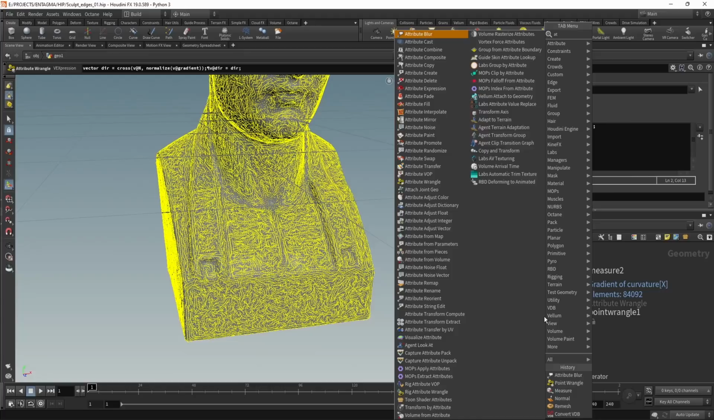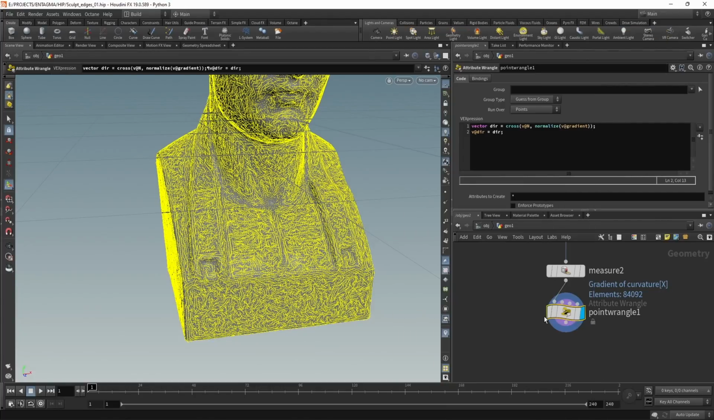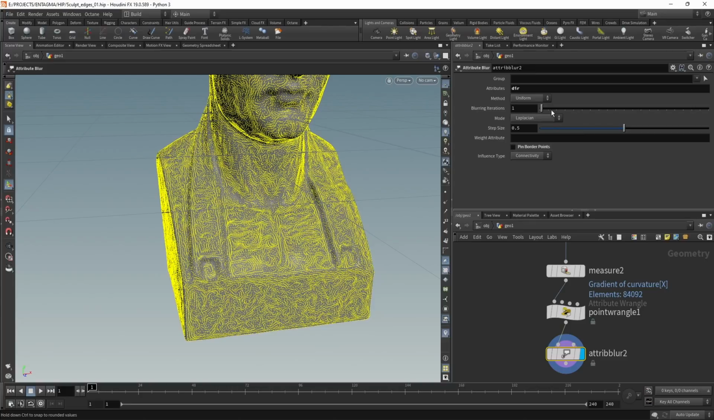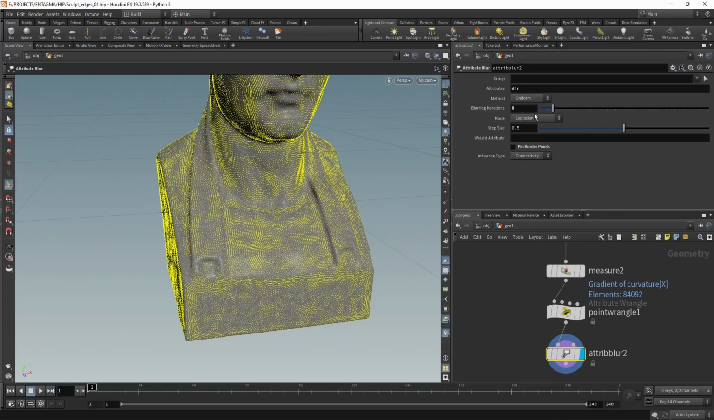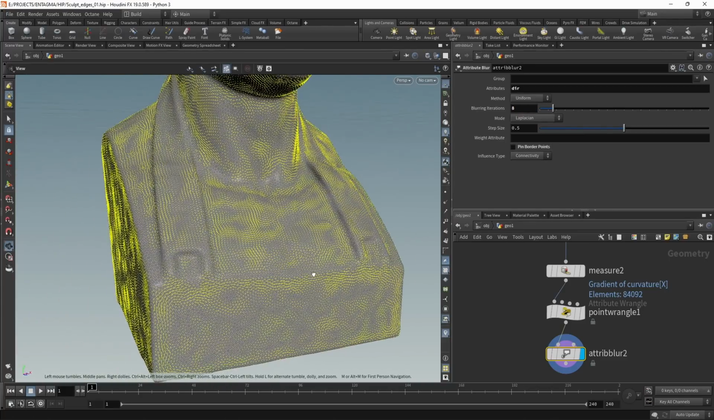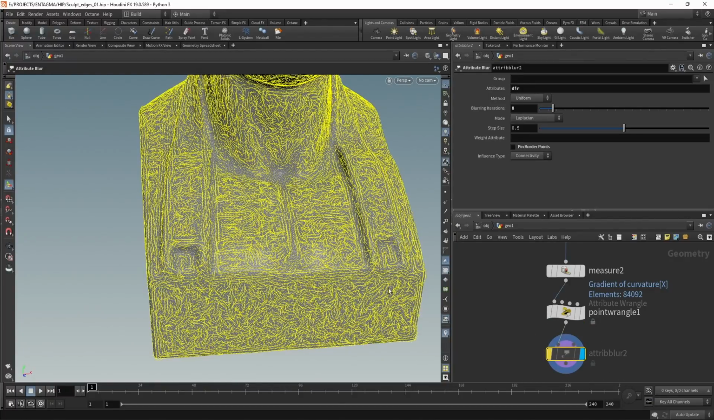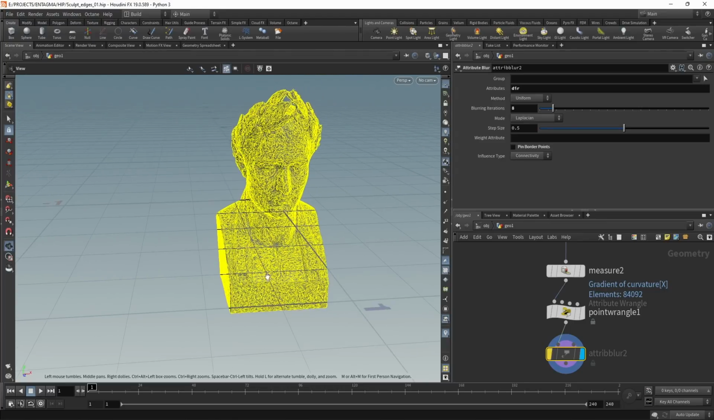We could also go down here and use an attrib blur here, in which we're going to blur out the directional vector, and also making sure we uncheck pin border points. And again, in the same manner, we can blur out those individual vectors here. We would have to make sure that we normalize them again so they don't lose their magnitude. I'll bypass this for now as well, because I just want to work with this raw data here.